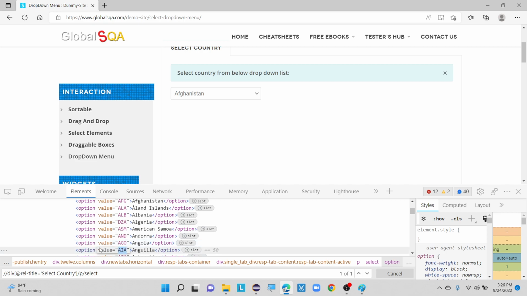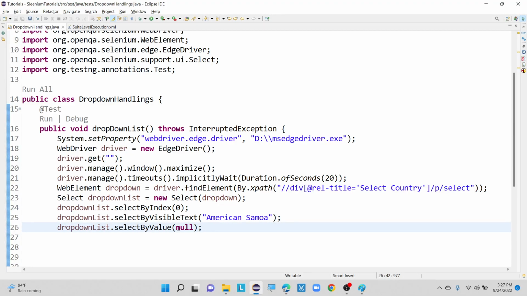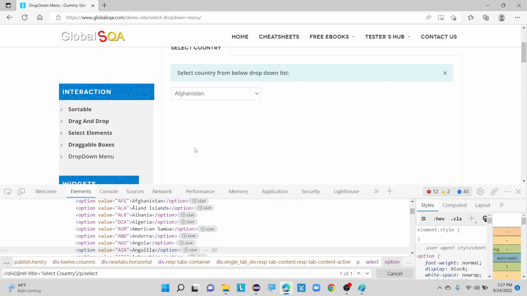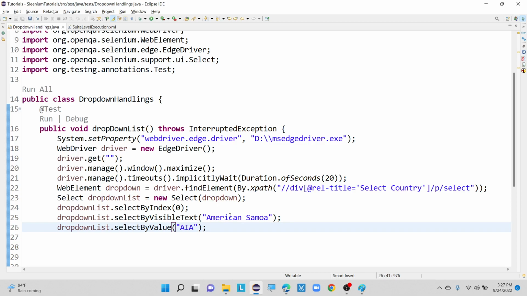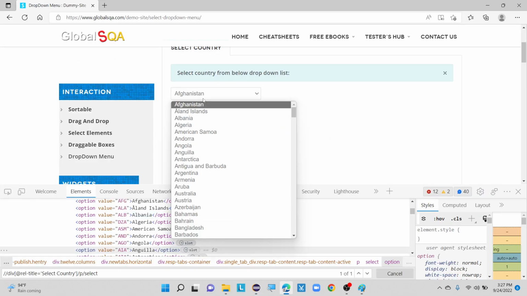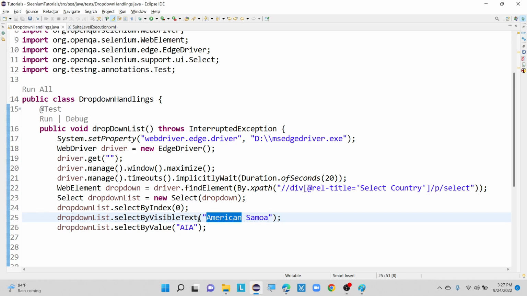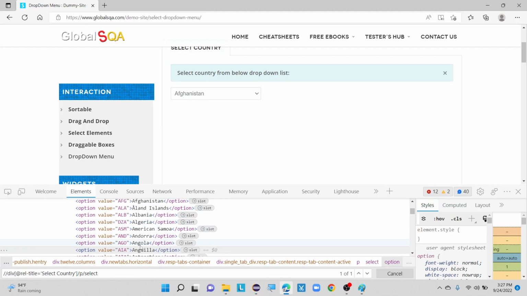If I want to select AIA with the help of select by value, I am going to use this particular value. Okay, that is AIA. So now first it will select Afghanistan, and next it will select American Samoa, and then next it will select what is the value here, what we mentioned, AIA, which means Anguilla. Okay, Anguilla it is going to select.